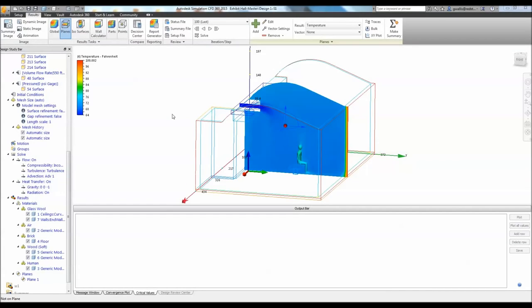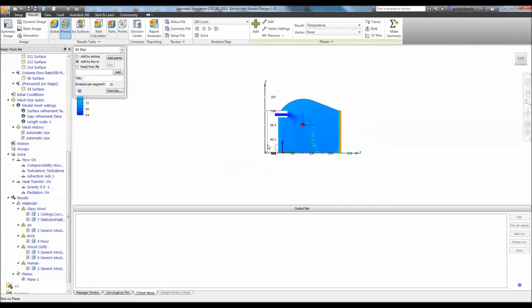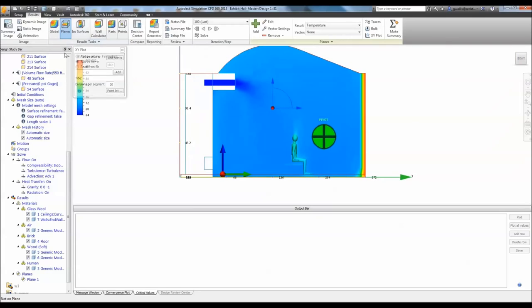So another nice feature is the ability to produce XY plots, and again we can use these in our results. Still using my plane here, I'm just going to start creating an XY plot. Let's look at it from the right hand view, zoom in a little, and simply add these points by picking. I'm going to call this temp plot.